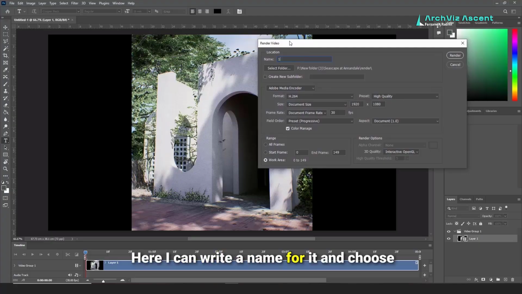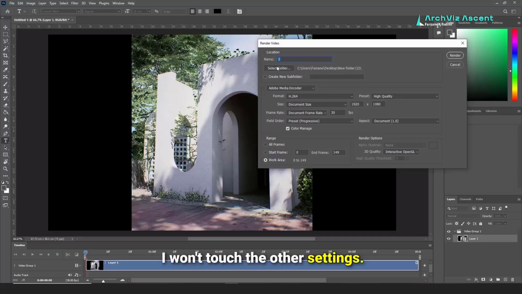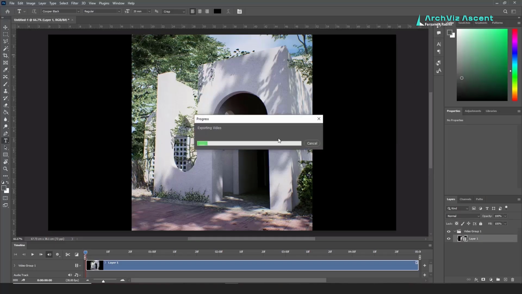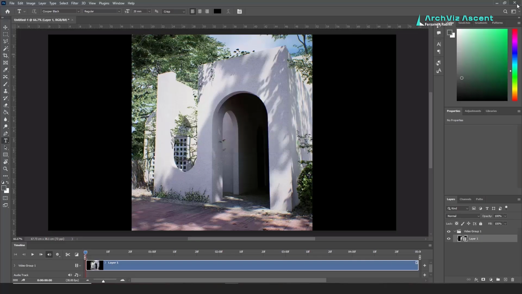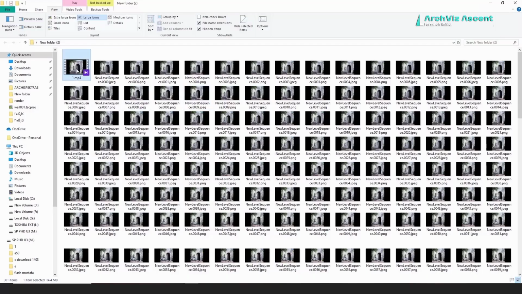Here I can write a name for it and choose the save location for the video from here. I won't touch the other settings. Now all the photos have been converted into a single video.